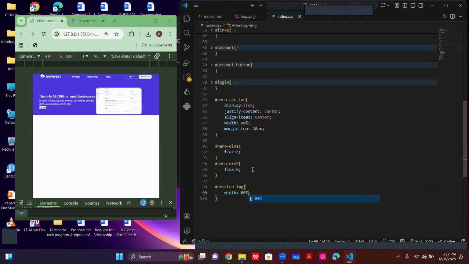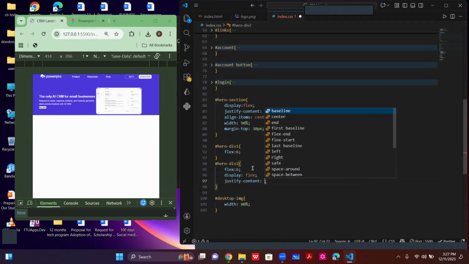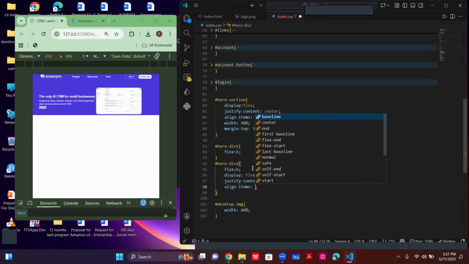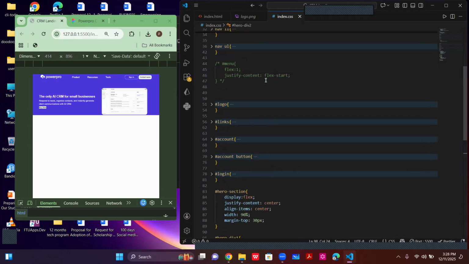But the hero div 2, I'm going to make it display flex. And then I will make justify-content center, align-items center. When I do this, you can see the image has shifted a bit to the center. Before I continue here, you can see now that our nav bar has gone to the top. So it's not good.